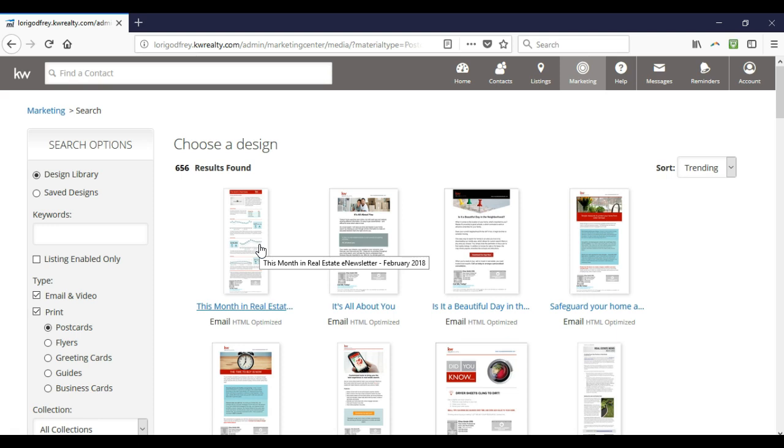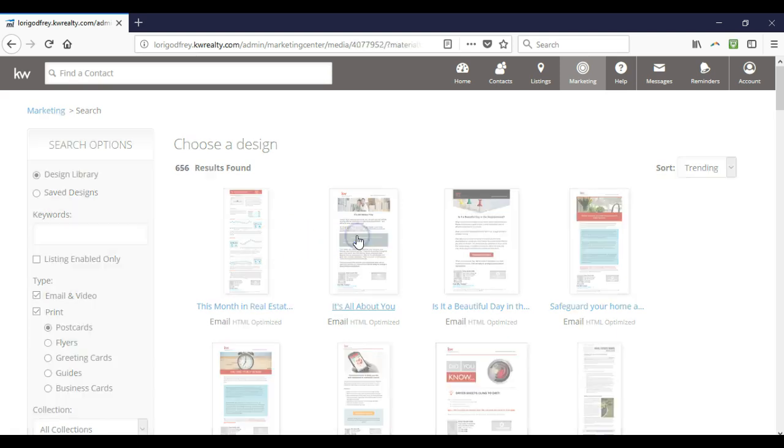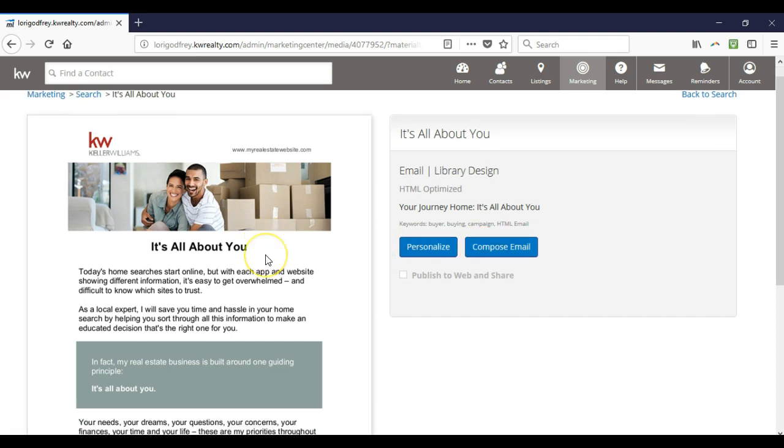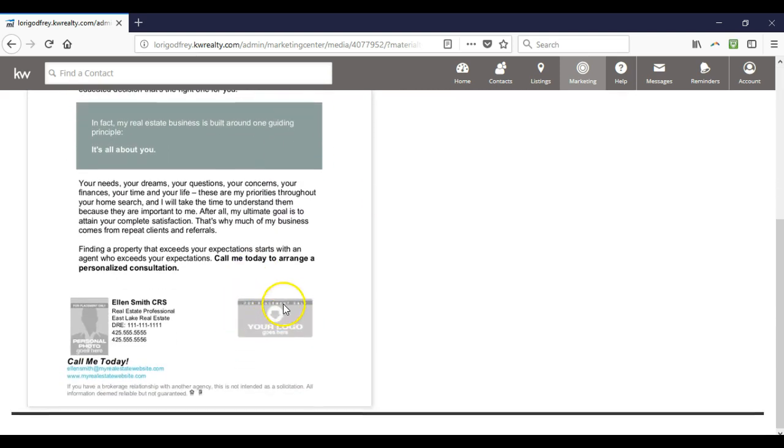So if I wanted to do This Month in Real Estate, I'll do this one. It's All About You. I don't know if that other one might be ready to edit yet. All right, so you can get an idea as to what this piece would look like, and obviously you can personalize it even further, or just compose an email if you want to. If you scroll down, this will just give you the filler template info, but this will automatically auto-populate based on your information or the My Account section that we talked about earlier.